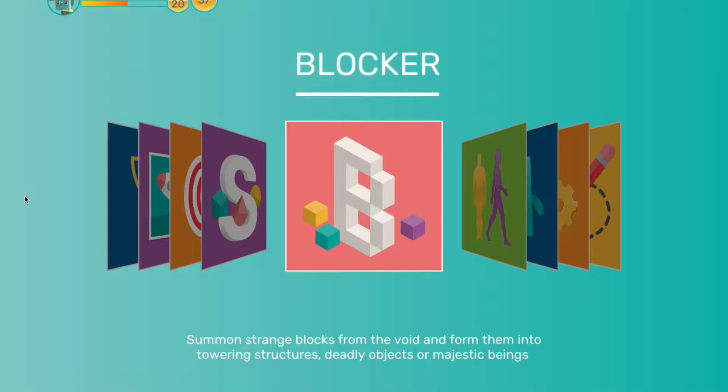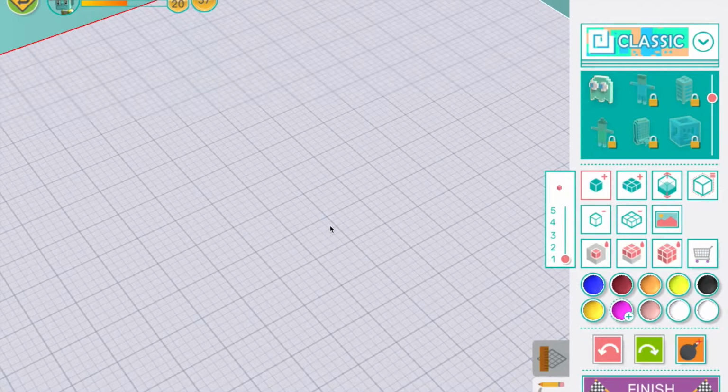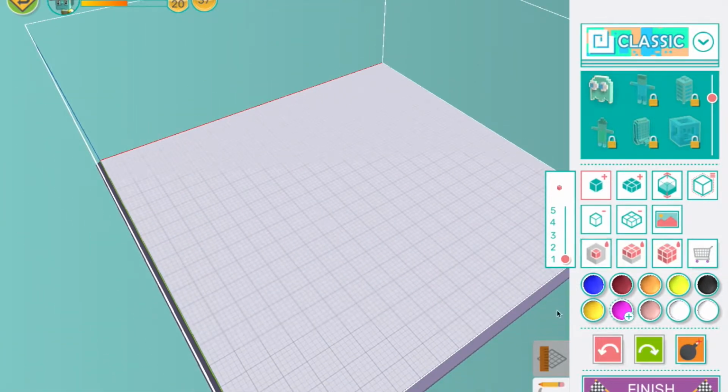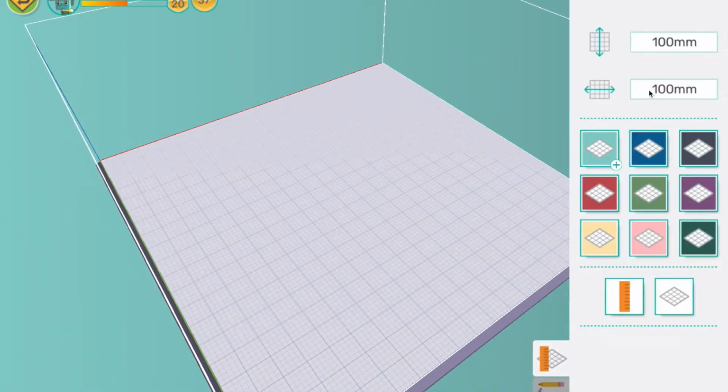Use the Shaper or Blocker module to design your building. I'm going to design a school in the Blocker module. First, adjust the size of your build area to make sure that your building is an appropriate size for your city. Then you can start designing.